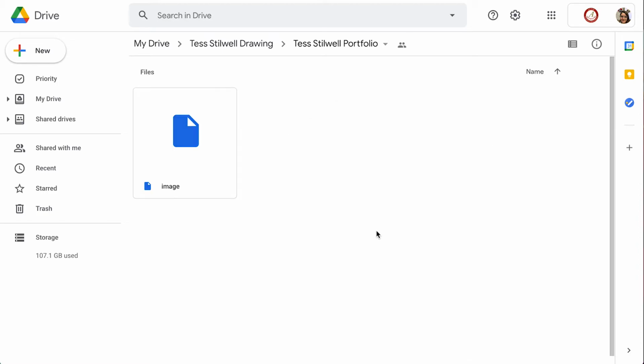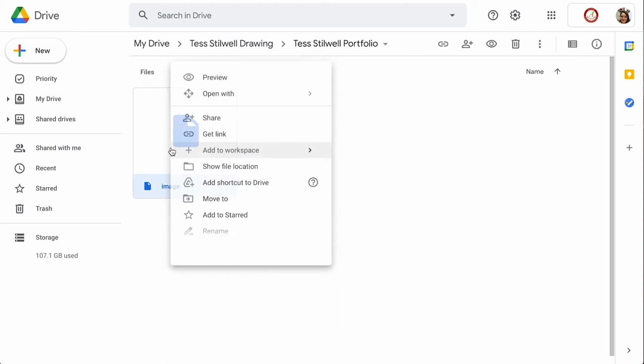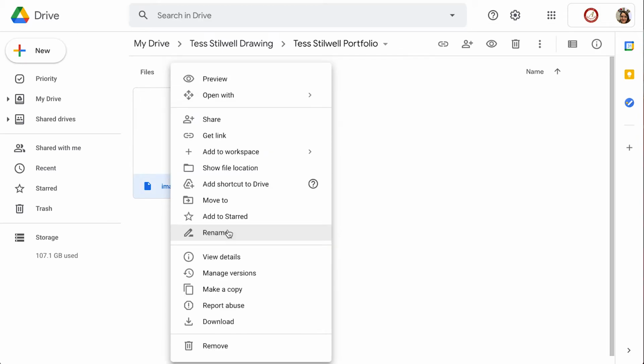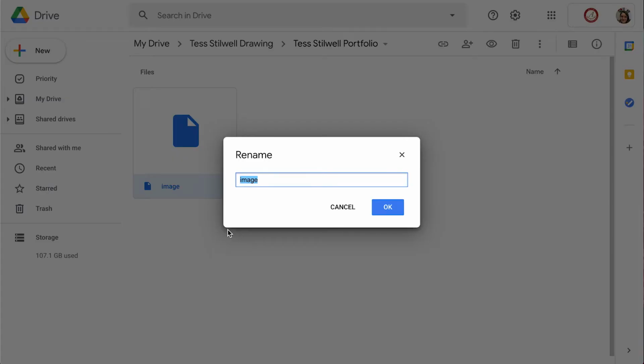Once the upload is finished, I need to make sure to rename it as well. Right-click on the file and choose Rename close to the middle. Again, I'm going to title this with my first and last name, and I need to put what the title of the project was. So this would be Tess Stillwell 1-Point Perspective Name.